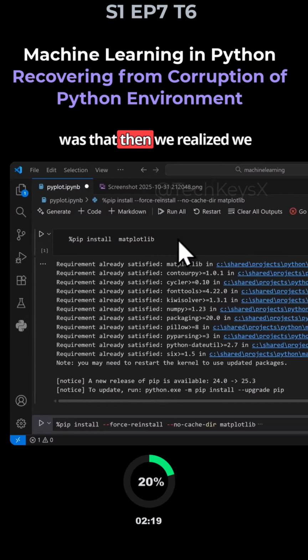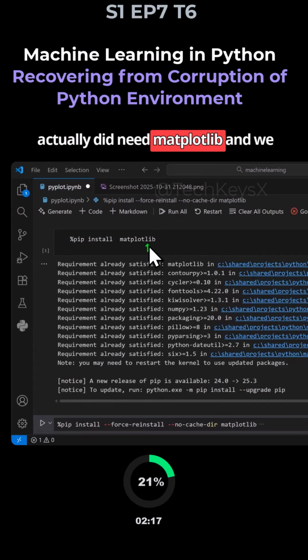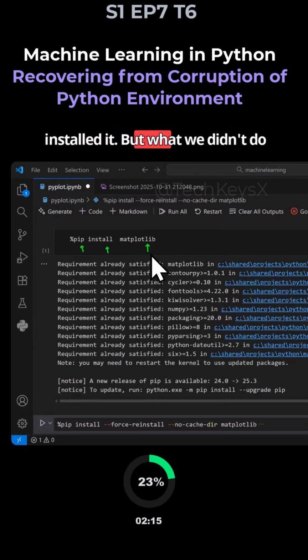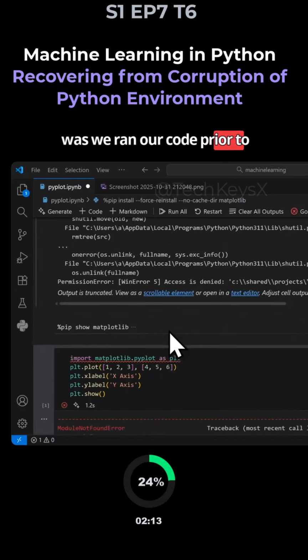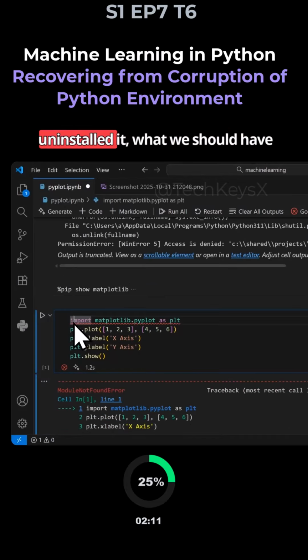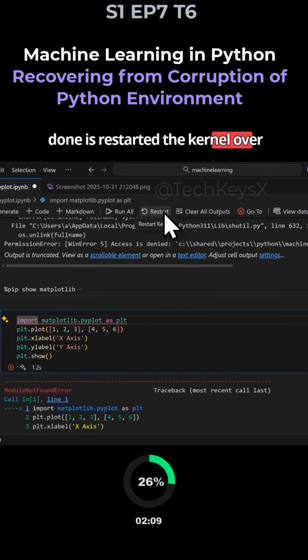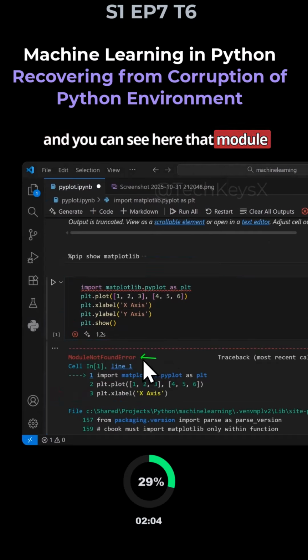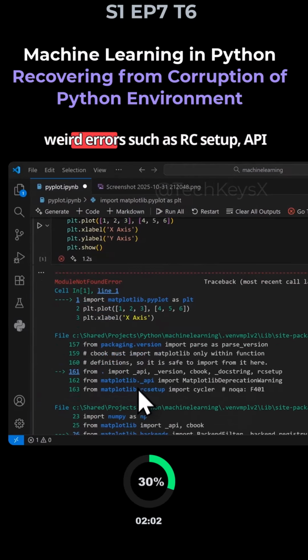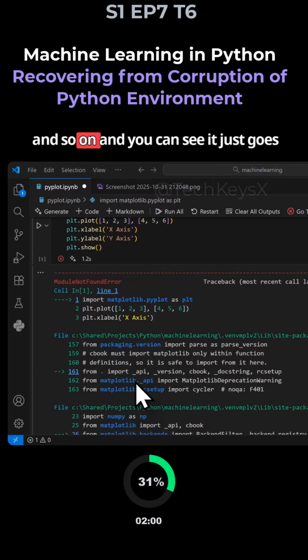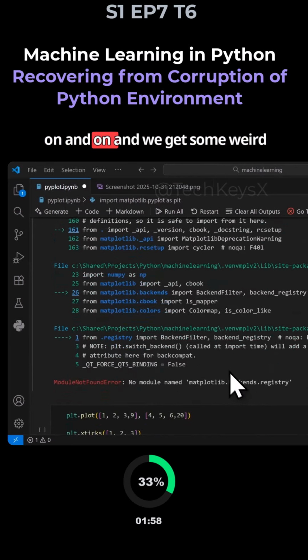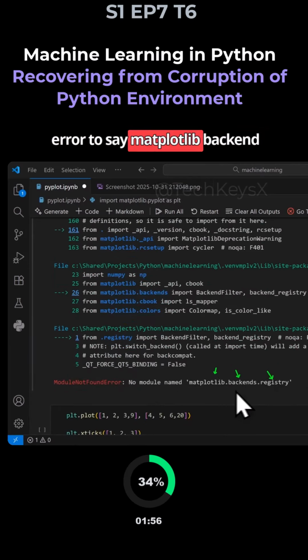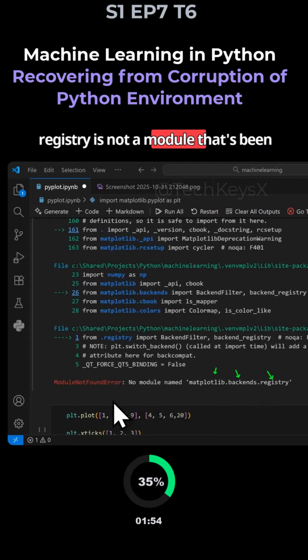So the issue was that then we realized we actually did need matplotlib and we installed it. But what we didn't do was, we ran our code prior to uninstalling it. So before we uninstalled it, what we should have done is restarted the kernel over here by clicking on this button, but we didn't. So we ended up corrupting it, and you can see here "module not found", and it's got all sorts of weird errors such as RC setup, API, and so on. And you can see this goes on, and we get some weird error to say matplotlib backend registry is not a module that's been found.